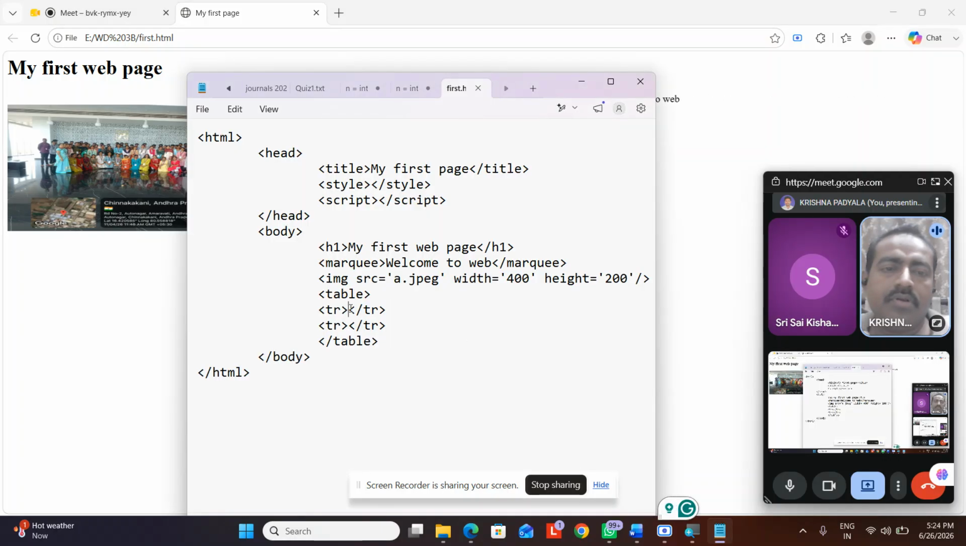Inside this you have to create the cells. So td corresponds to a cell, and we are creating two cells here.